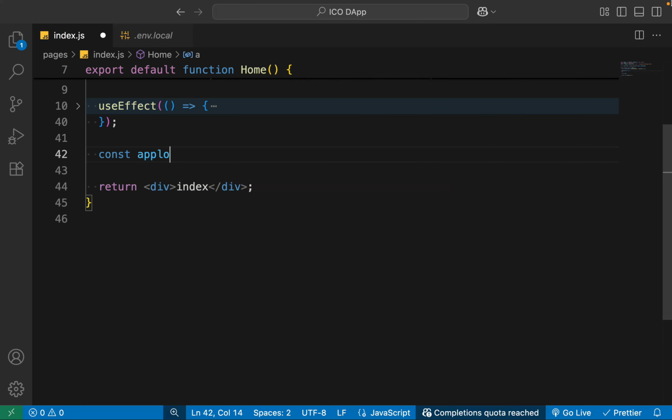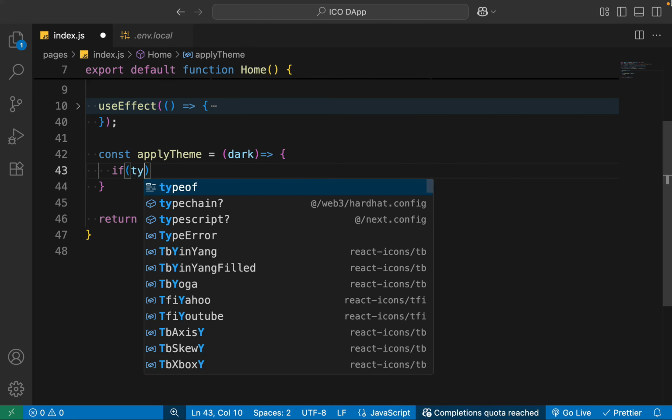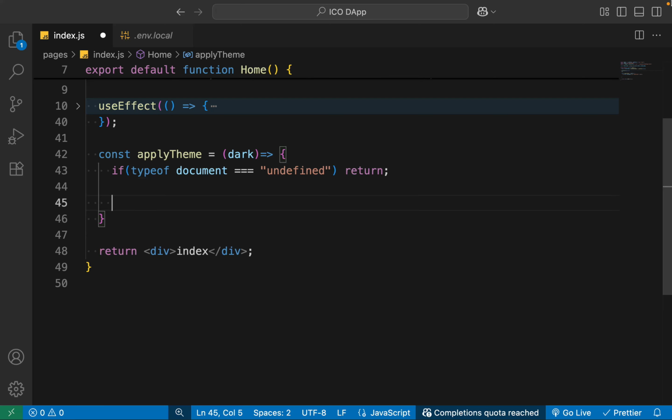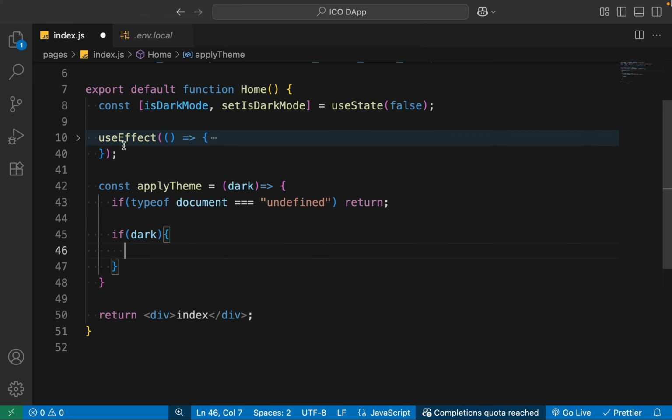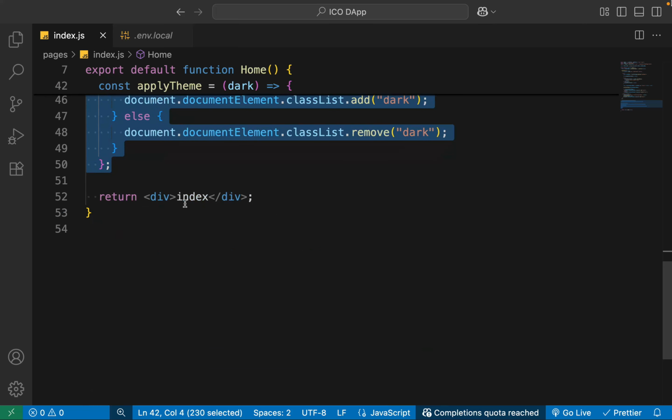So we'll call this apply theme. It's going to take the dark mode, meaning what kind of mode we have. So we'll say dark. We'll say if type of document is equal to undefined, then we go with nothing. Otherwise, we'll build this condition and we're going to simply call the model. So we already have this. We already did the hard work. Simply copy and we have to update the state. Else we have to simply remove the dark mode. That's the apply theme function we have.